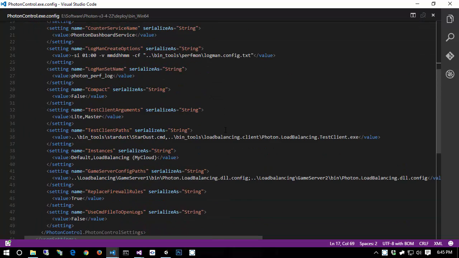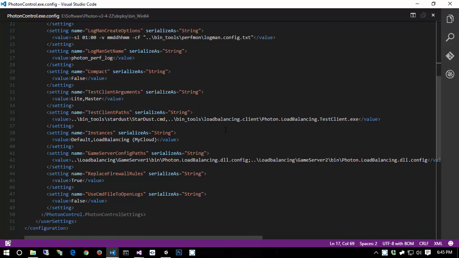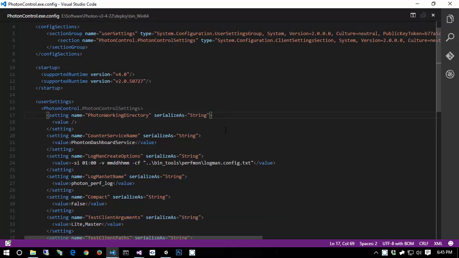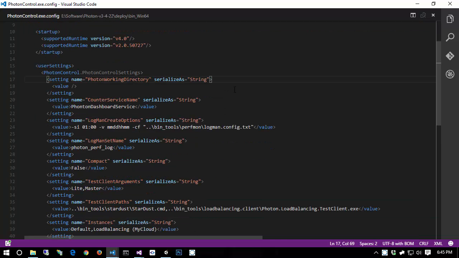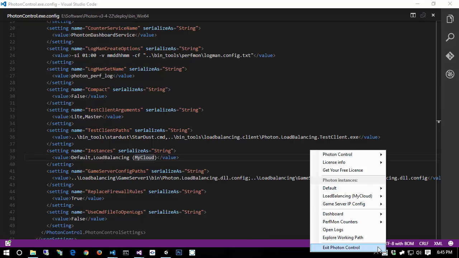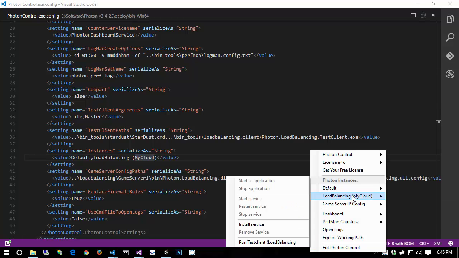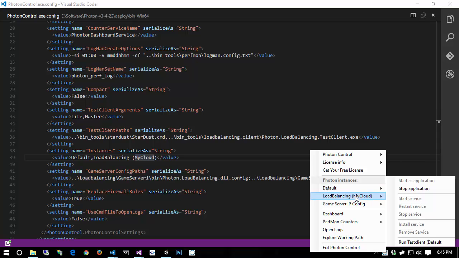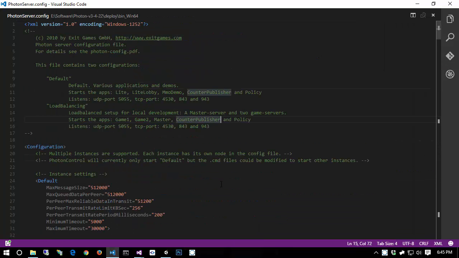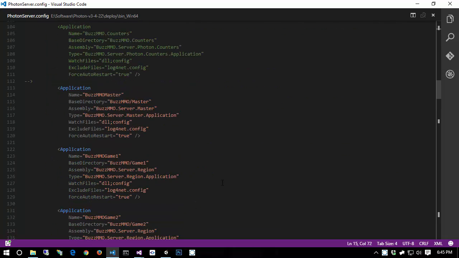we see we have a bunch of parameters, and I don't think any of these are going to be particularly useful. Looking at things like the counter service name, we don't need any of this. What we really need, I think, is right here: we have instances, default and load balancing. I think that is going to be what happens down here as far as being able to start and stop the individual instances. So let's keep that in mind. Let's move that over to the side, and let's scroll down.